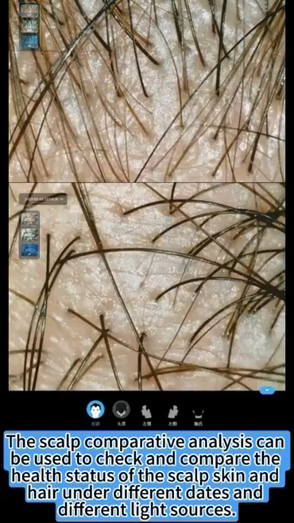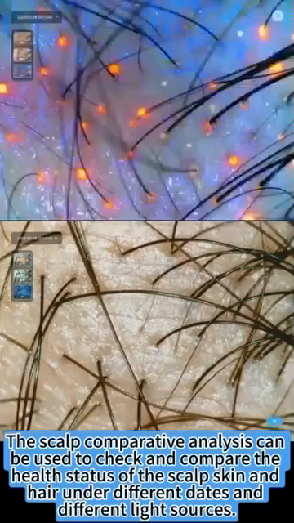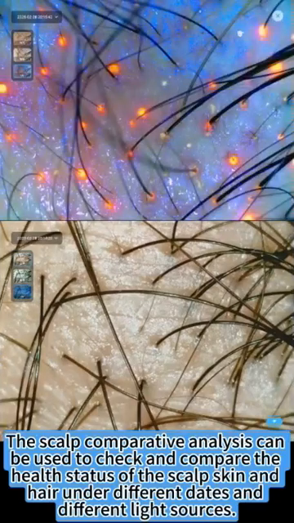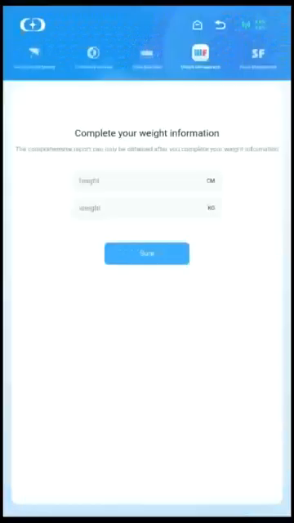The scalp comparative analysis can be used to check and compare the health status of the scalp, skin, and hair under different dates and different light sources.